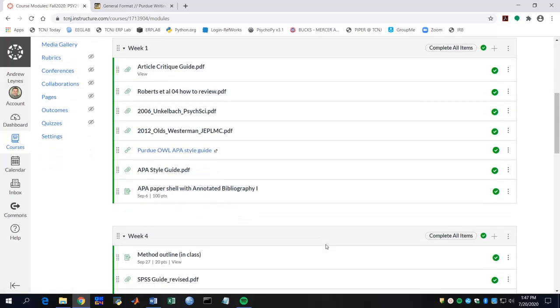forward in the class. Then again, in this week, you're going to prepare your APA style paper shell with just formatting and your annotated bibliography. You're going to start your reference section. It'll be annotated, so it'll have some annotations in there. And that's the assignment that you would submit for this week.